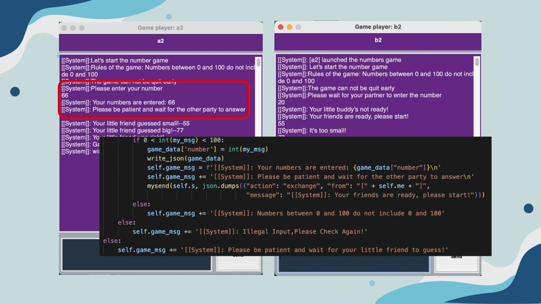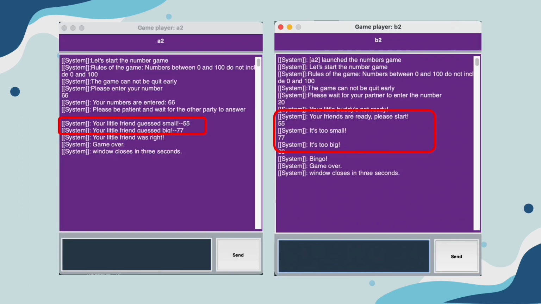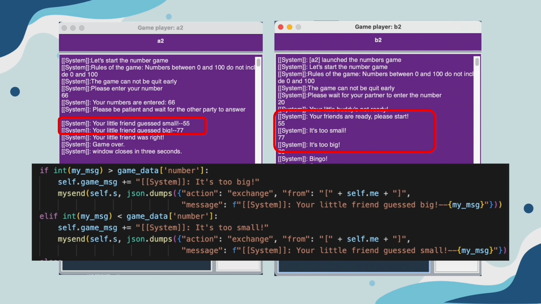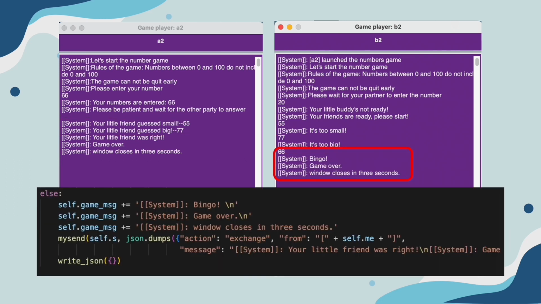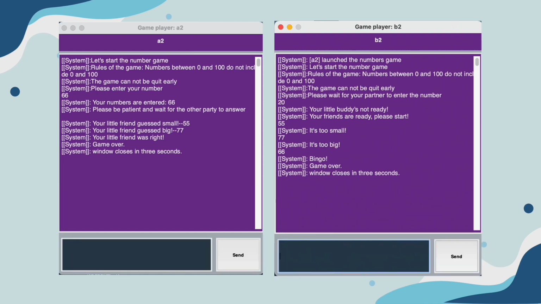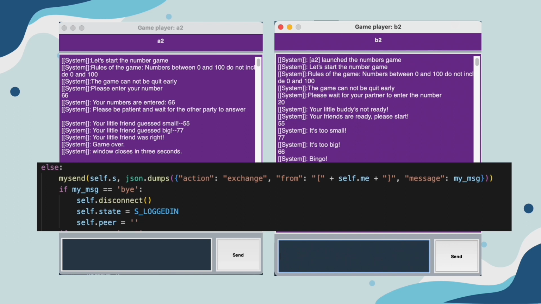Then is our comparison part. The system will compare the numbers from two players and update the information to both of them. When player 2 gets the correct answer, both of them will receive a message, bingo, and the game is over. The game window will close automatically. And then they can type in bye to log out of the system.